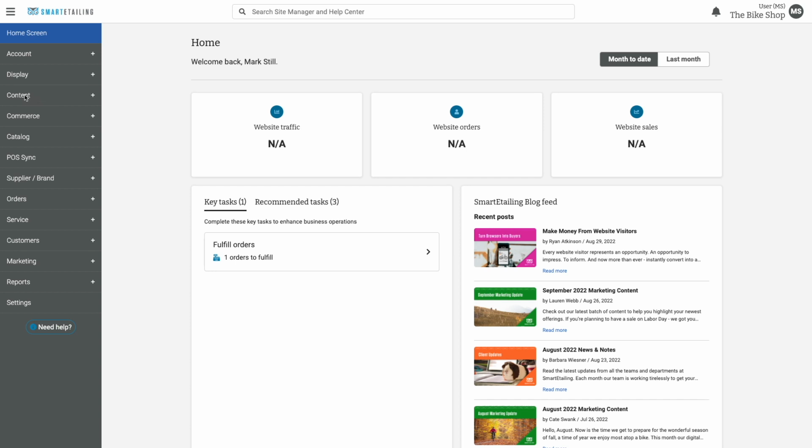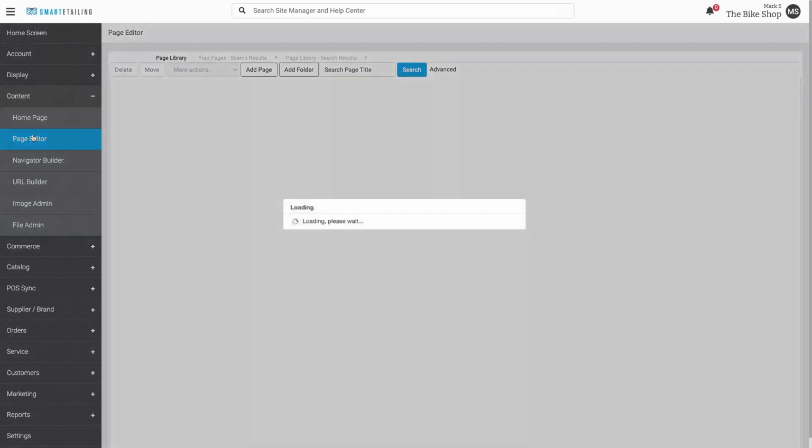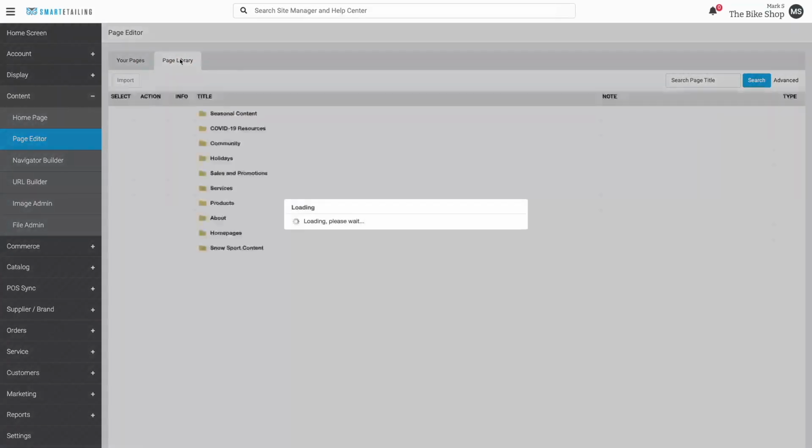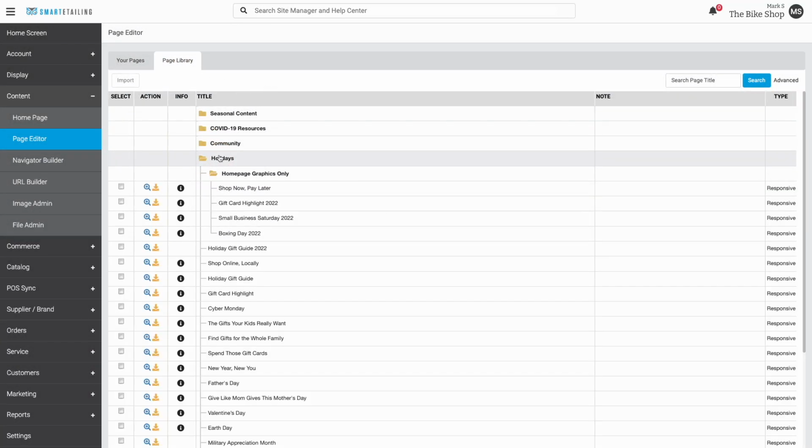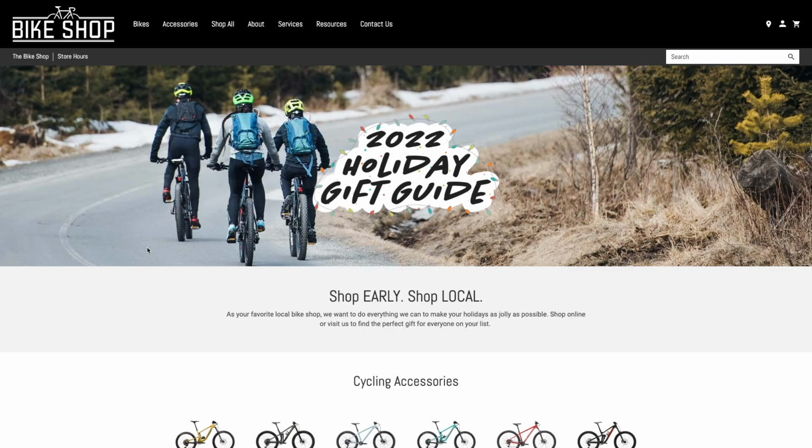From your site manager, go to Content and Page Editor. Choose the Page Library tab to see all of our pre-designed pages. Click the Holiday folder to open it up and see our latest pages. From here, you can preview pages you might like to have on your website, like this holiday gift guide.